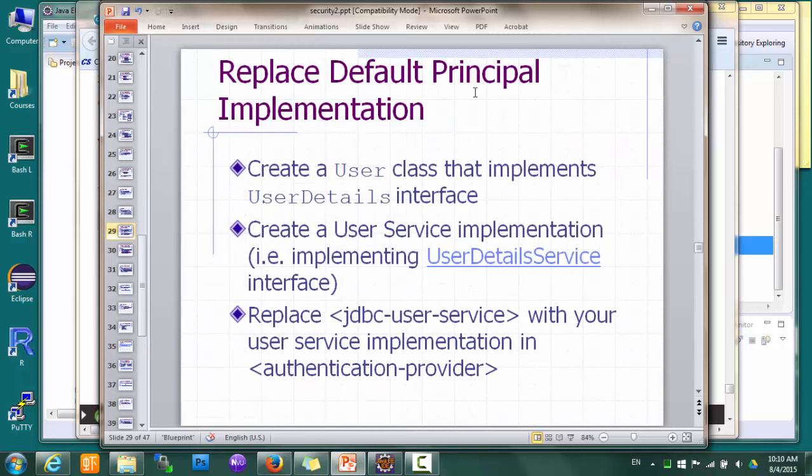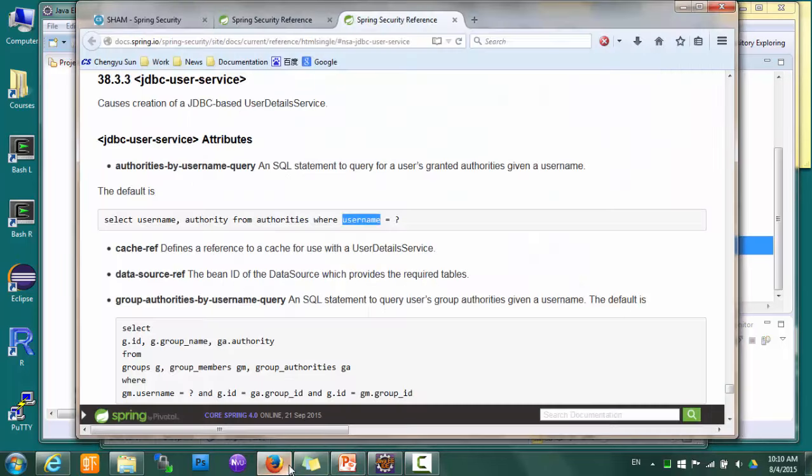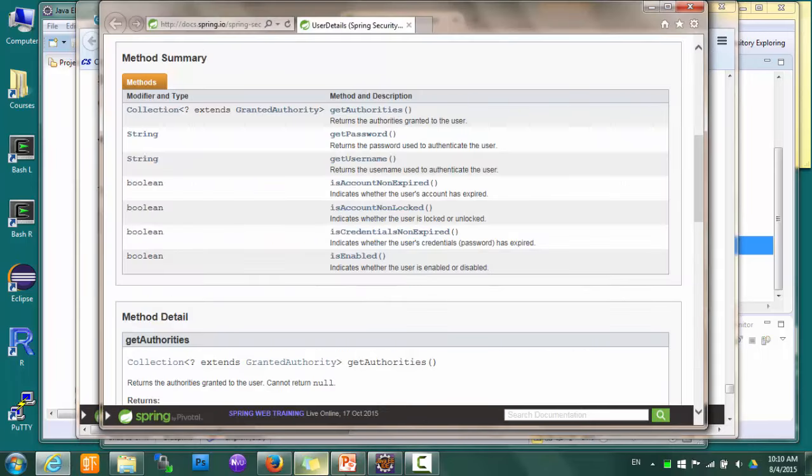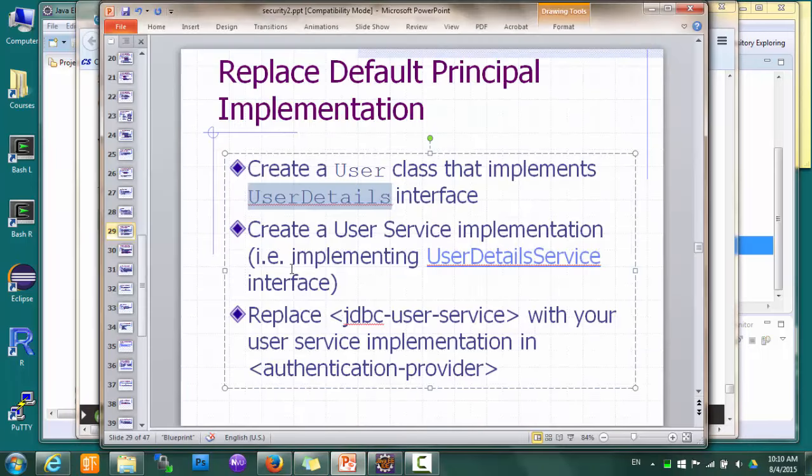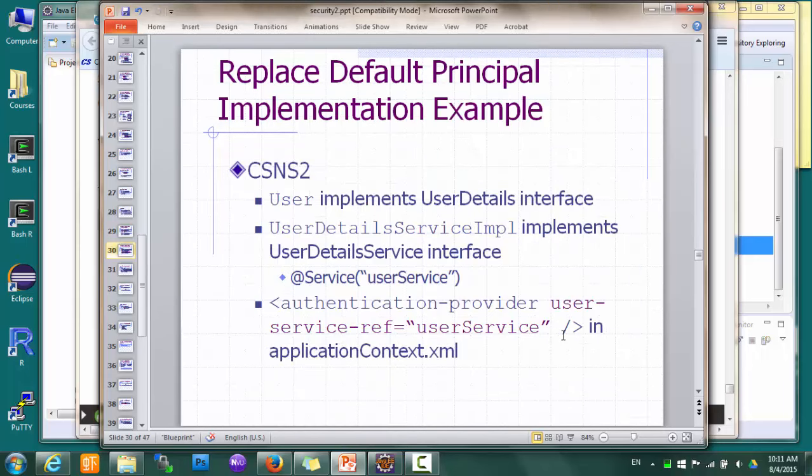If you want to replace the default principal implementation with your own user class, then you have to create a user class that also implements the UserDetails interface, which is this interface. And then you have to create a user service implementation that will retrieve an object of this class from your database. And then in the configuration file, you need to replace the JDBC user service with your own user service implementation. It sounds like a lot, but it's actually not that complicated.